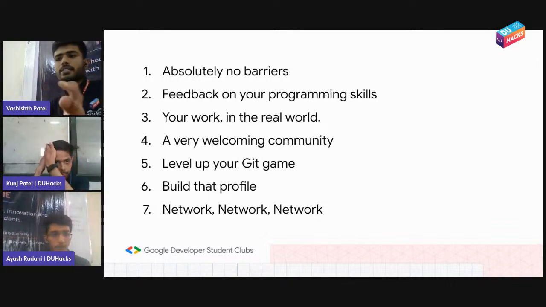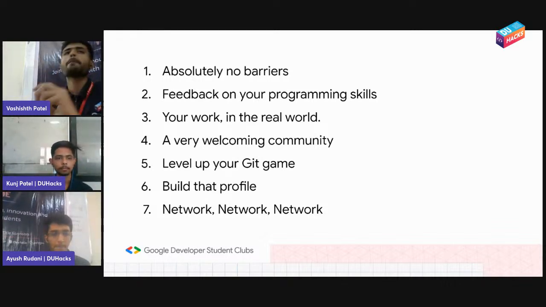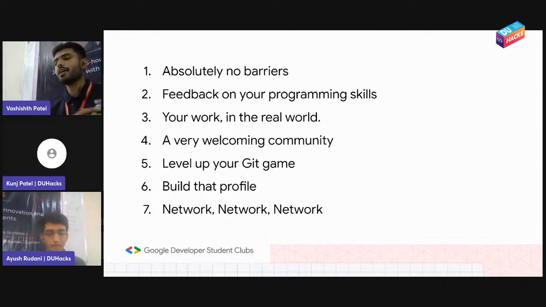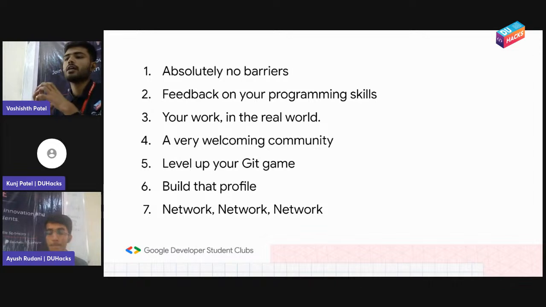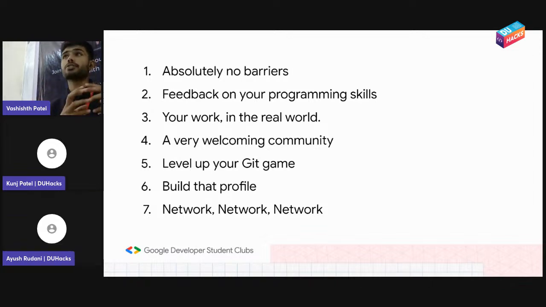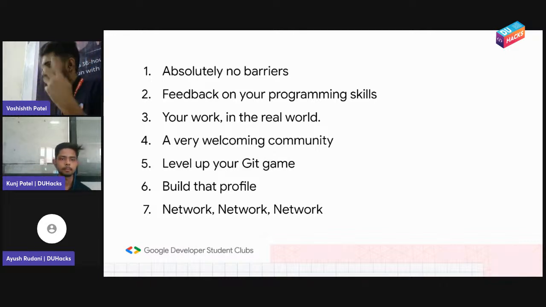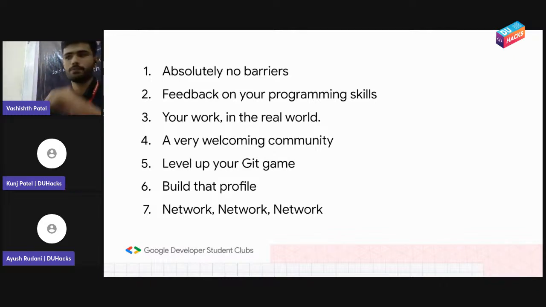The fourth point is a very welcoming community. So, you can visit the repo, communicate with the developers, contact them, and try to discuss the code and all that stuff, right? So that's the welcoming community. Every open source community you join is really awesome, right?